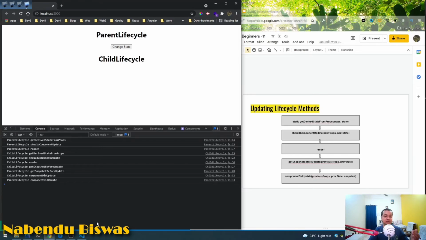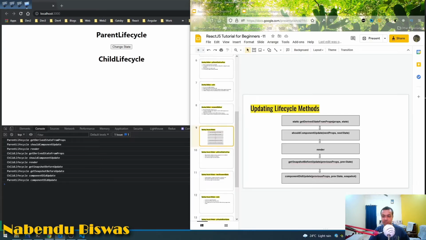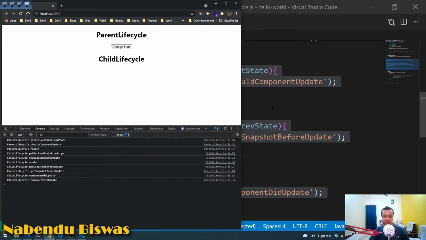You should not move to hooks before learning React class-based components, because even projects which started in 2020 were started with class-based components. That is a very important thing to know. So we will move ahead from these lifecycle methods.